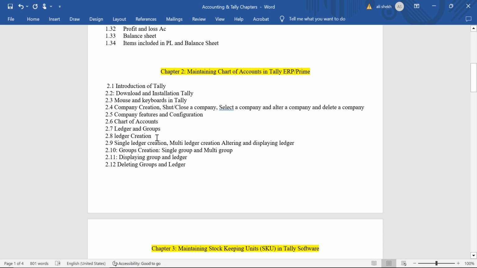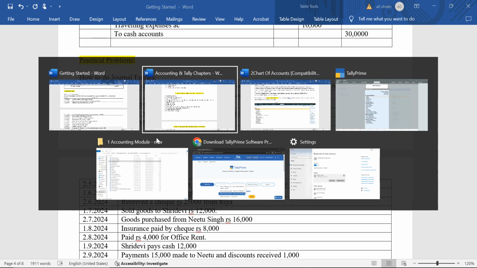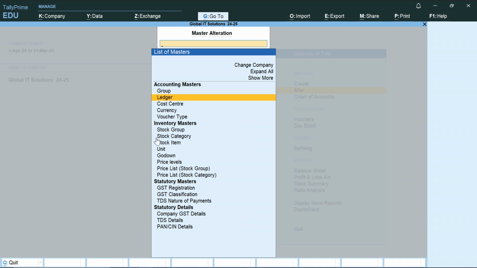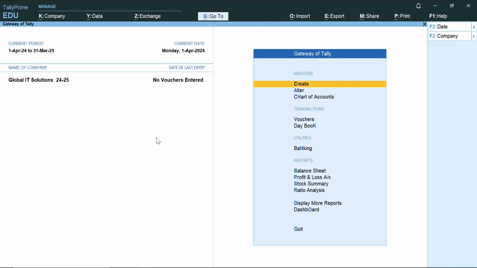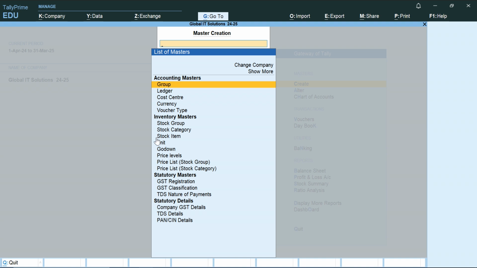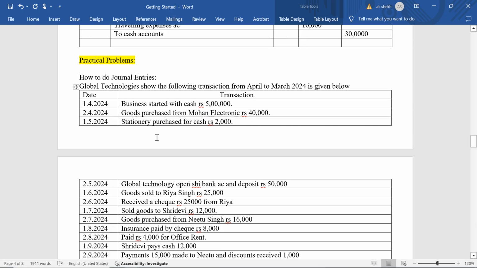So ledger creation. What is ledger creation? Ledger creation is nothing but creating a ledger to record the transaction. To create a ledger, we will go to Create, then Ledger, and here I will type the ledger name. To journalize, we have to have one account debit and another account credit. So first we will create the accounts here. Business started with cash 5 lakhs. So what will be the journal entry for this? One ledger will be your cash ledger and another ledger your capital ledger.